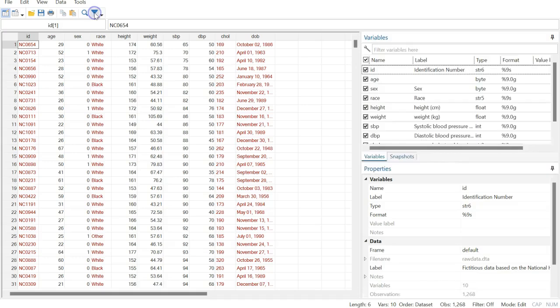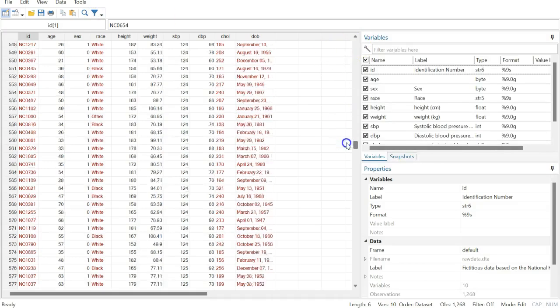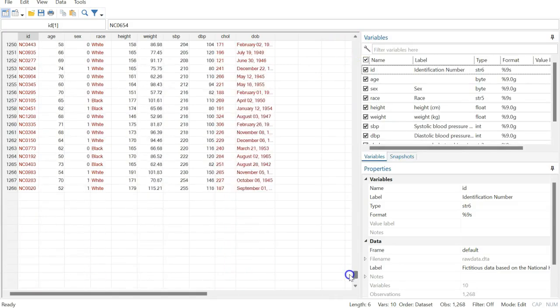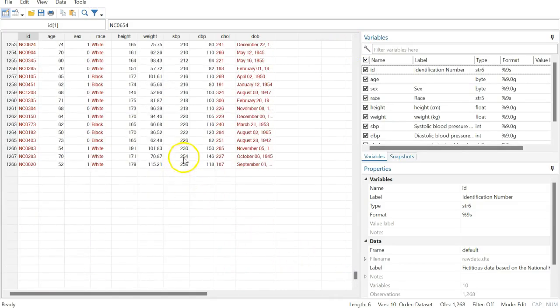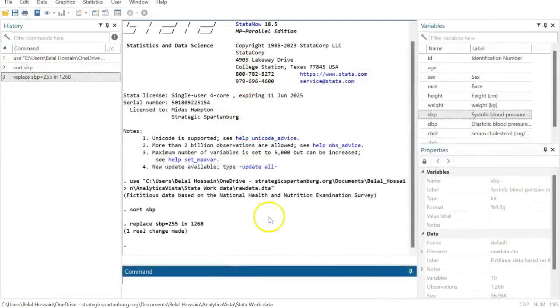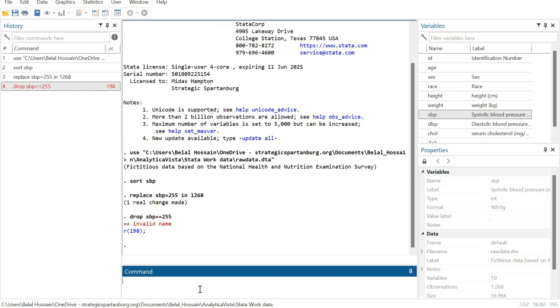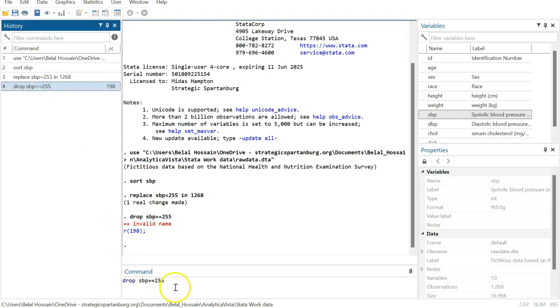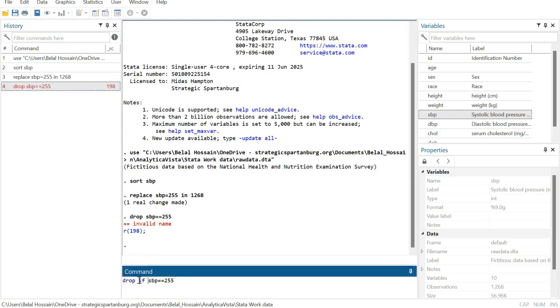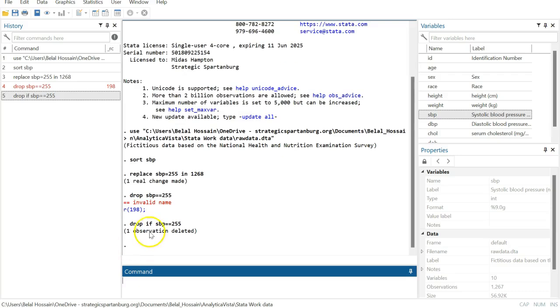Let's see what happens there. We replaced it by 255. That is a realistically possible value, right? So now after 254 you see 255. But let's say we want to drop this value altogether. What you do is write the command drop SBP equals 255. I hope this works. Invalid name drop, oh okay, drop if. Yeah, now it works. So one observation deleted.